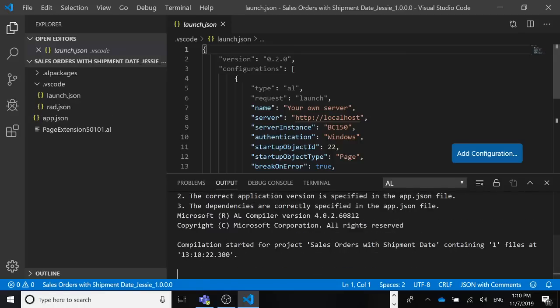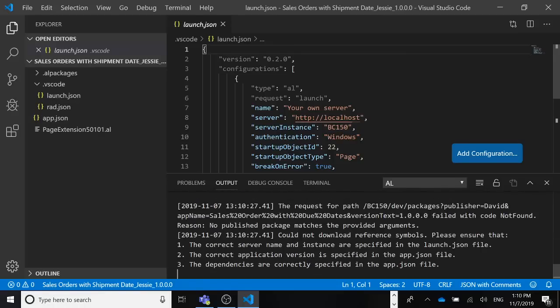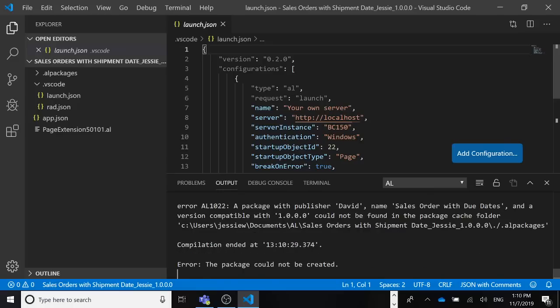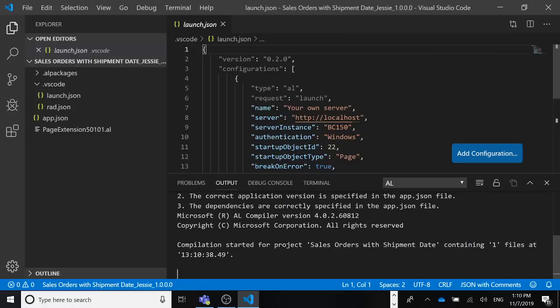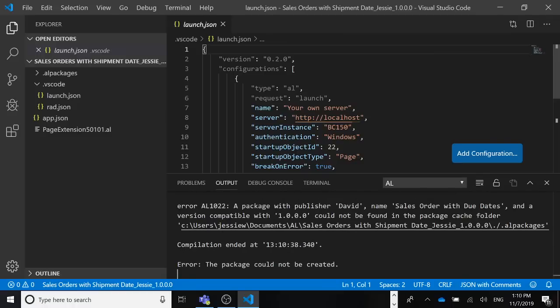I'm using localhost, and this is the web client connection I want to make. Now it's easy for you to deploy it. You just press F5. The package could not be created. Let's see what the error message is. Sales order and the version compatible could not be found in the package cache. Compilation ended. The package could not be created.